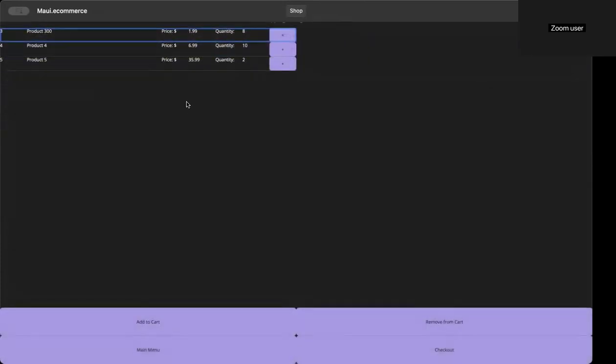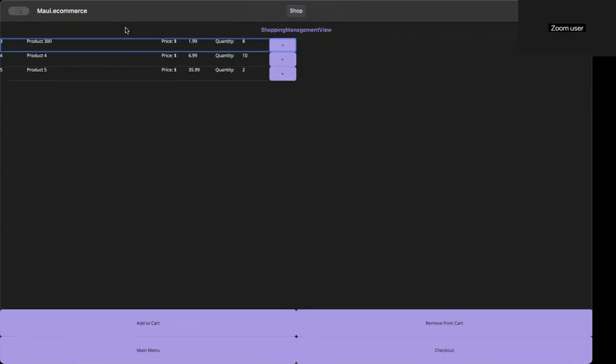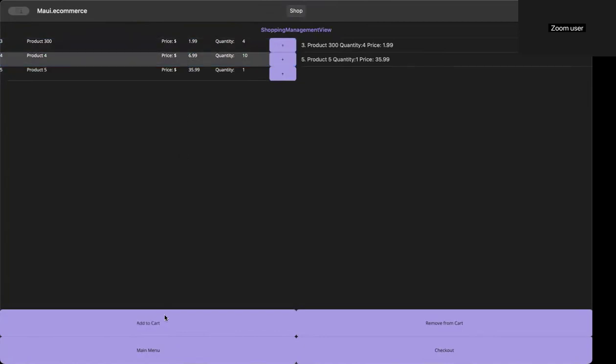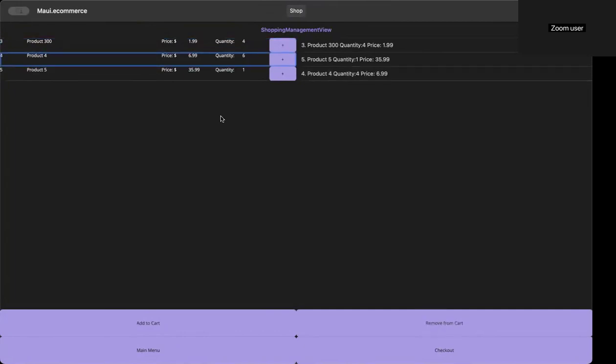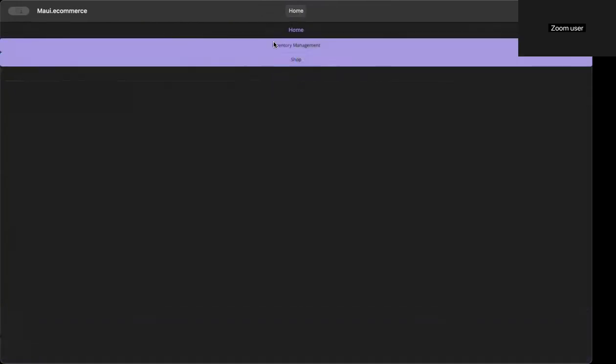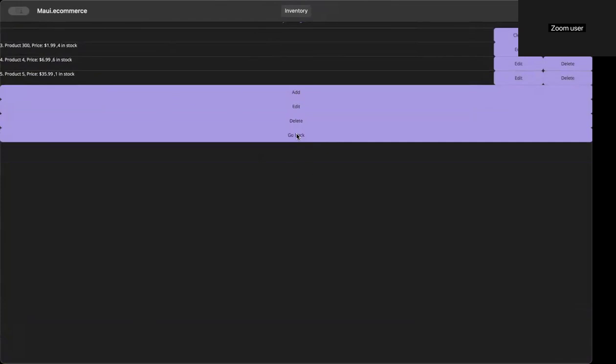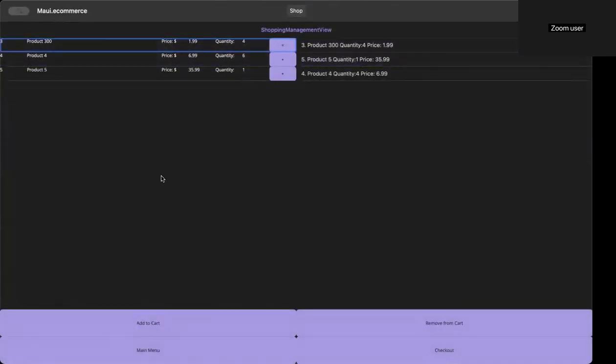I'll go to the shopping version. Now we have our product inventory showing all our products. Let's say we want to add 5 product 300, 1 product 5, and 7 product 4s. We can do that. Now it's reflected in our shopping cart. Now let's say we want to remove that from the shopping cart. We can do remove 3, 4. And now it's reflected accordingly here. We go back, we go to the inventory, it's reflecting accordingly. And what's in the shopping cart stays in our shopping cart.